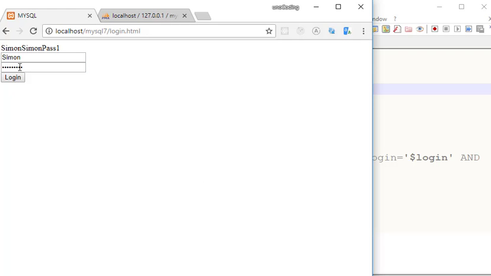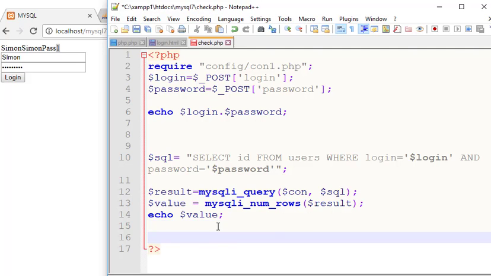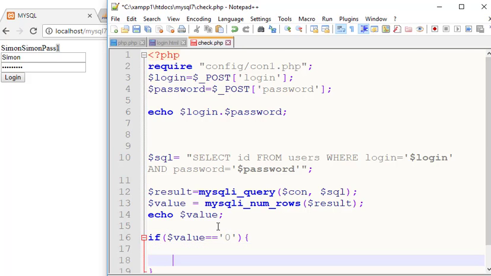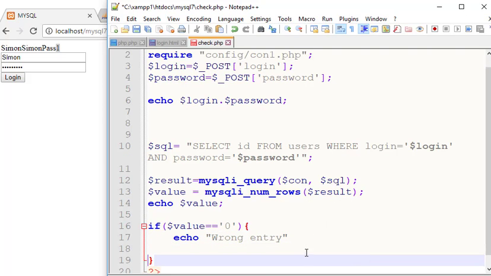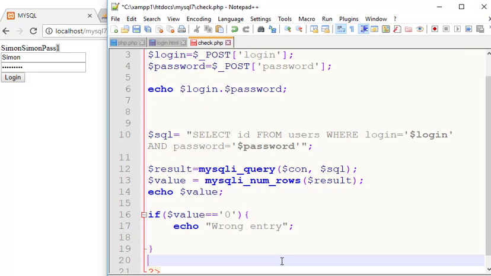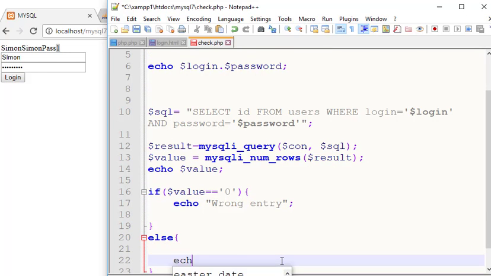If I click on login, I'm going to get the number 1 as Simon pass was found in my database. Alright, so now if we just want to check this, what we're going to do is we're going to put our value in here, and we're going to put 2 equal signs with 0. So if this is the case, then we're going to echo something like wrong entry, and then we're going to put a semicolon right here as we do. And then for else, we're just going to echo something like correct entry.